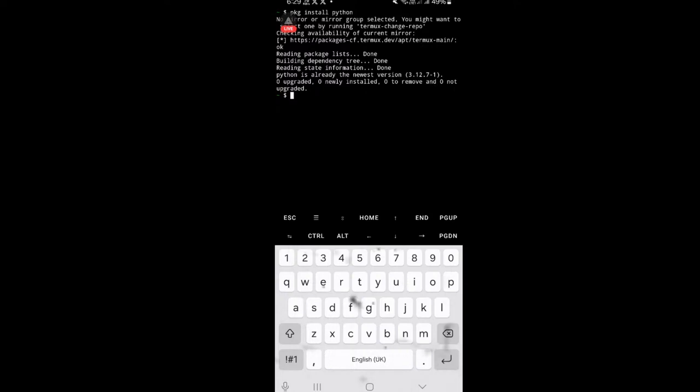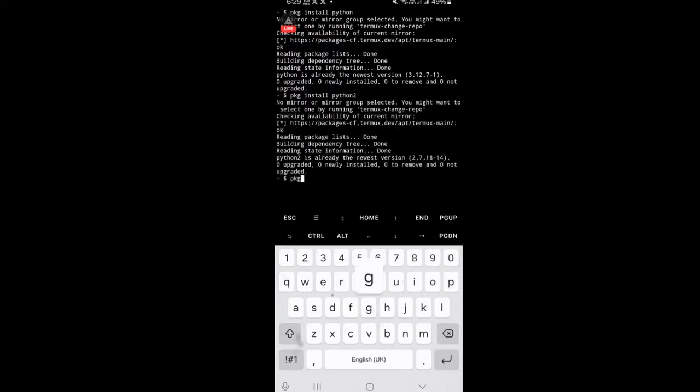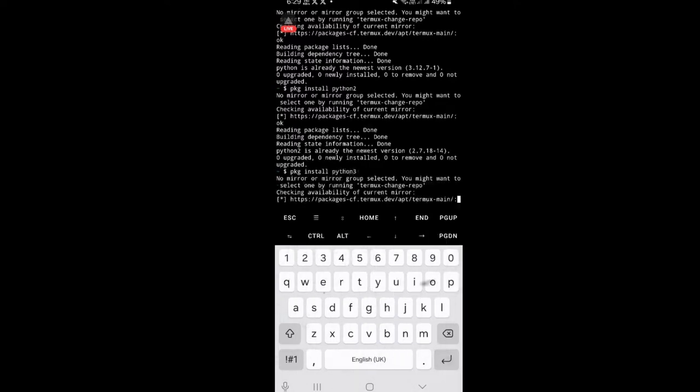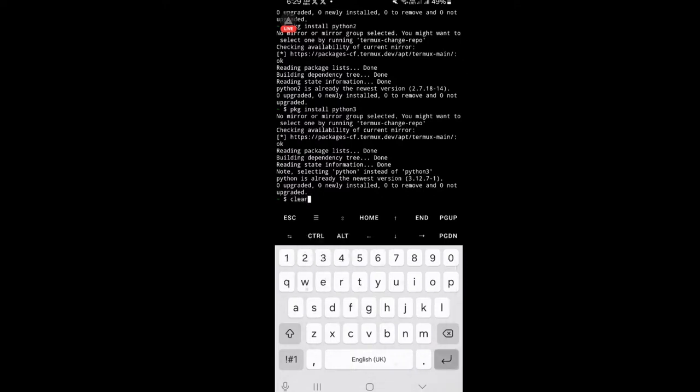Now our basic commands start. If you want to install packages, then you need to type this command, pkg install, then you type the package name. For example, I type Python. It's already available in my Termux, but this is for your understanding. And if you want to install more packages, you type pkg install python2, and then pkg install python3. Because I already installed them, it doesn't take much time.